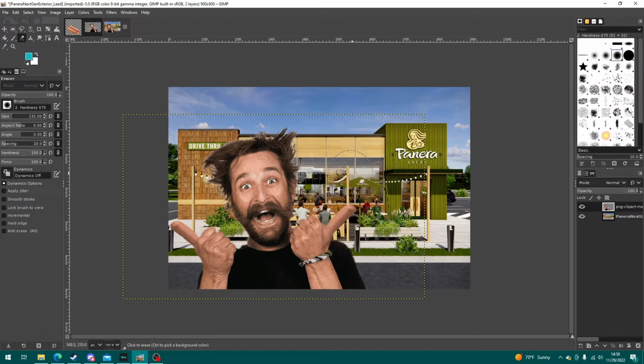Take this, remove all this. There are a few squares that made their way in, but we can just get rid of that easy peasy. And there we go. And now this guy has hot dogs for thumbs. And he's in front of Panera Bread now. And you can use this kind of technique for if you wanted to put yourself on the moon. Of course, now you're able to do that.